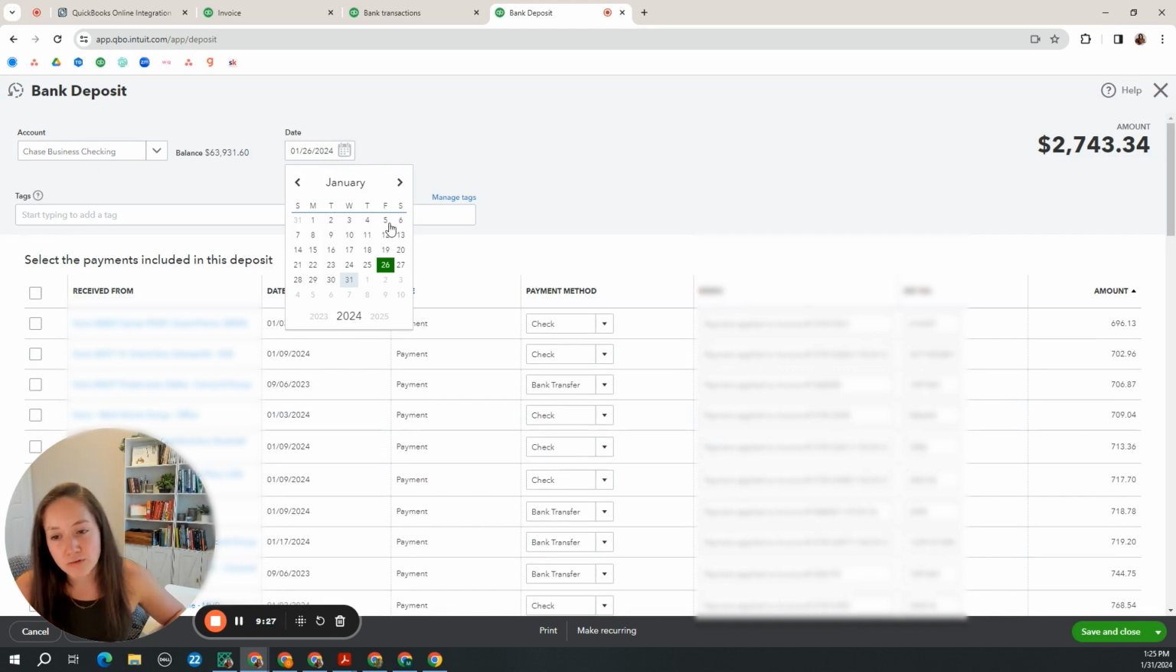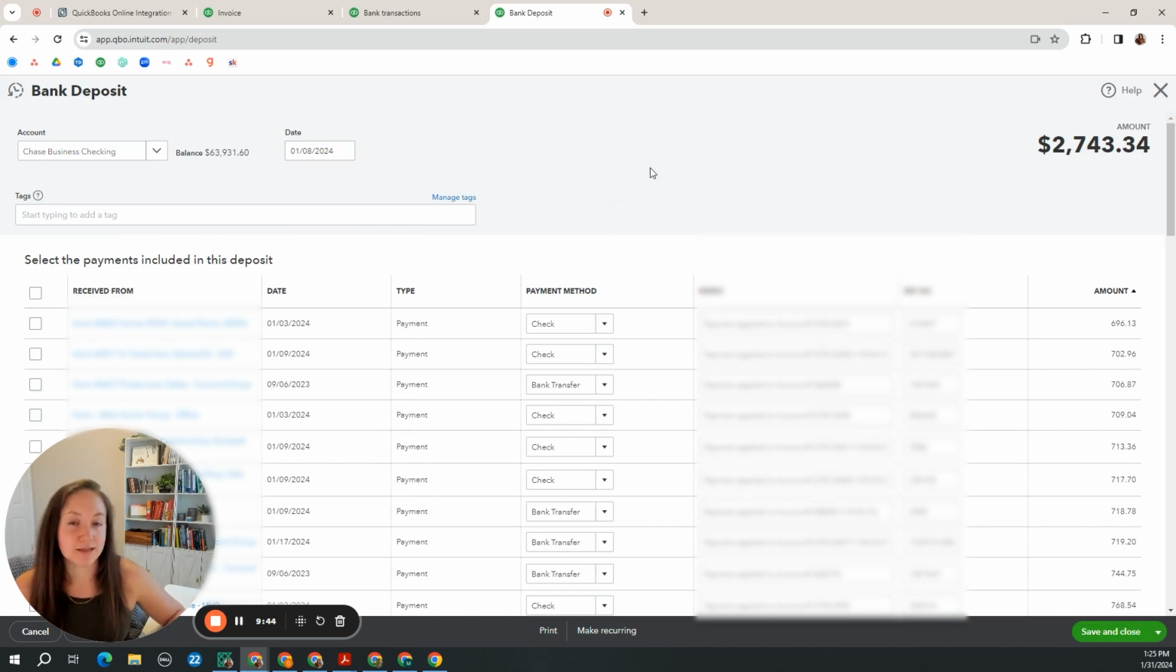You can choose either the remittance letter date or the date it cleared the bank, especially over a holiday weekend or a normal weekend. Those dates could have some variability, but it does not really matter if you choose the 5th or the 8th. I'm going to choose the 8th because that's the day it actually cleared the bank, and then I have the correct bank account here. And then this total amount, $2,743.34, is exactly the amount that I want it for.